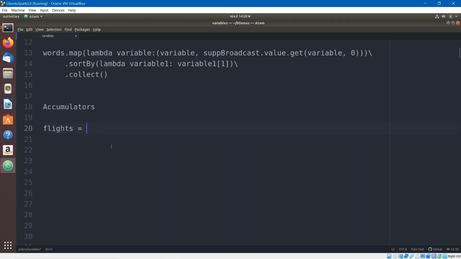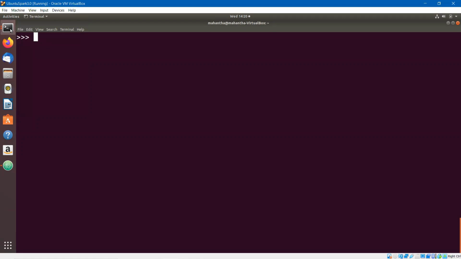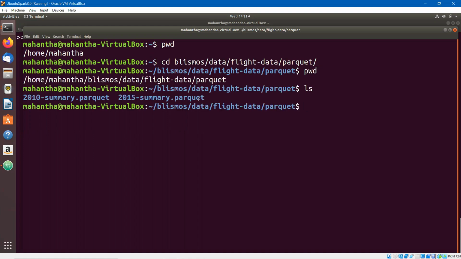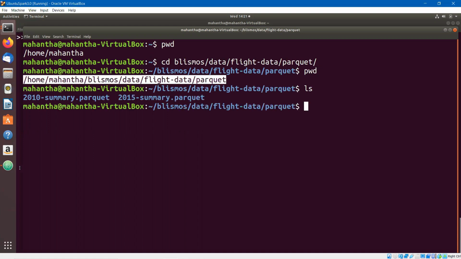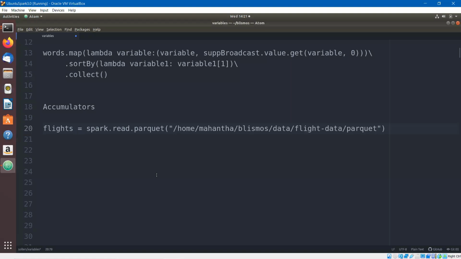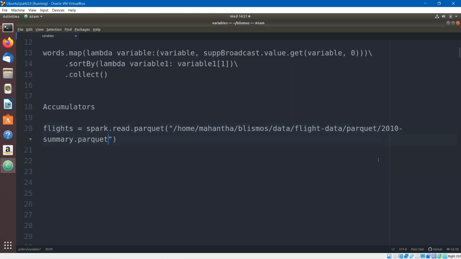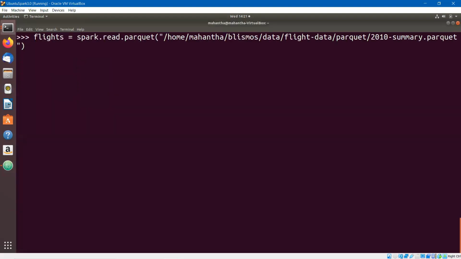Let me go ahead and do that. You would have done this multiple times. Read. I'll be using a Parquet format. Let me check where my file is. Let's see. Okay, I will use this and provide the name of the file. Okay, we created a data frame.